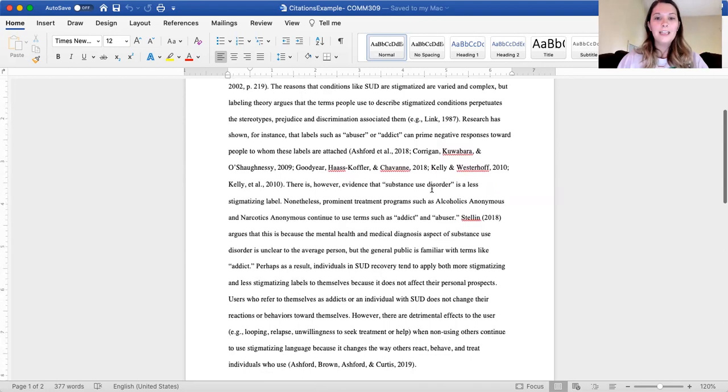If you have an instance where you are using multiple references for pieces of information, so multiple researchers have done this, have replicated this study, have found these similar findings, you put all of them there in alphabetical order. So it is not by year, it is by alphabet. So here we see Ashford et al. 2018. Now, here's where things get a little bit dicey. Well, let me explain. The next one is Corrigan, Kuwabara, and O'Shaughnessy 2009.